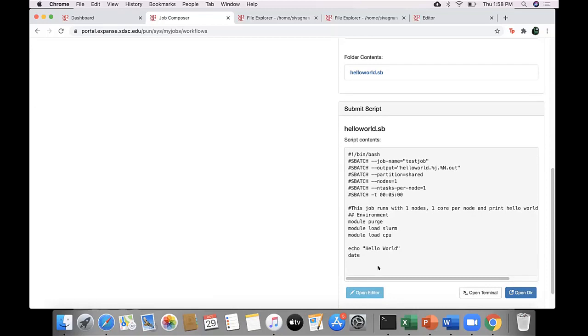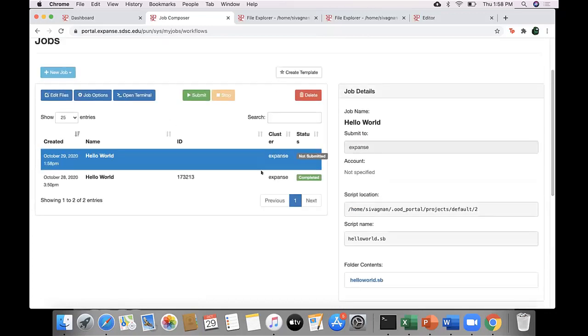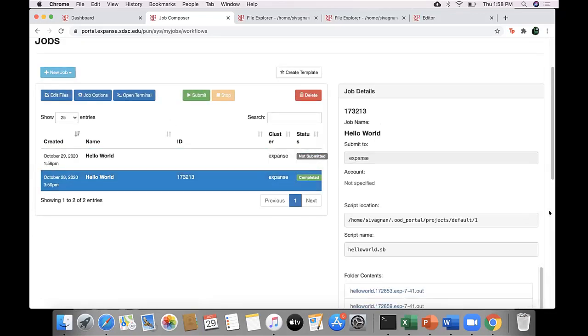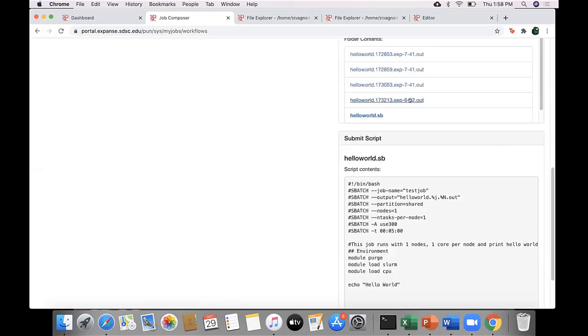And if you want to make any changes, right? So if you want to add your account information, if you want to modify the scripts, you can do so by opening the editor and saving it. And for the interest of time, let me just show you a job that has been completed. So this is a job that I ran yesterday. And as you can see, the output is just to print a hello world, and it did that.